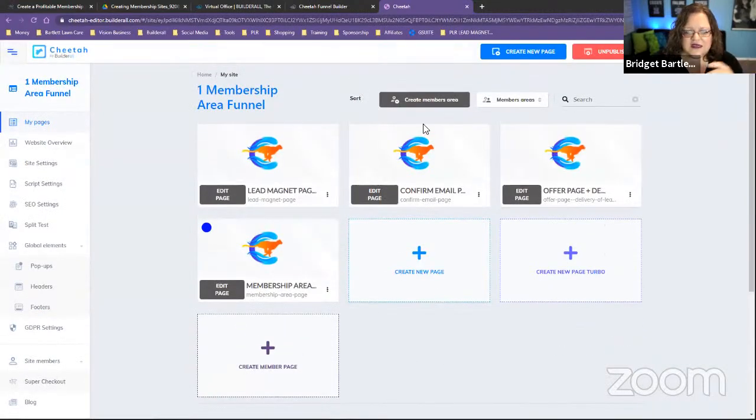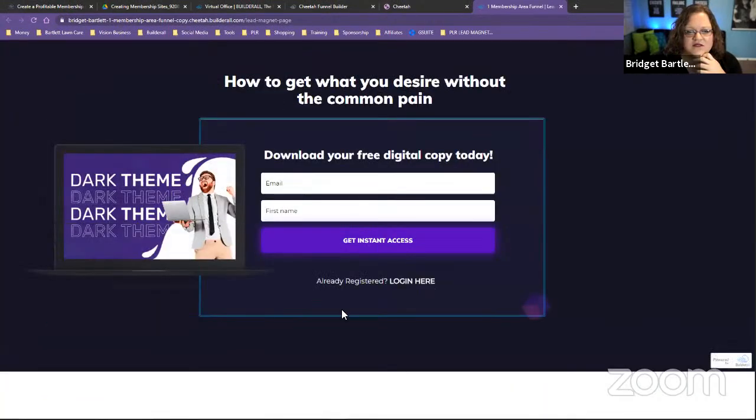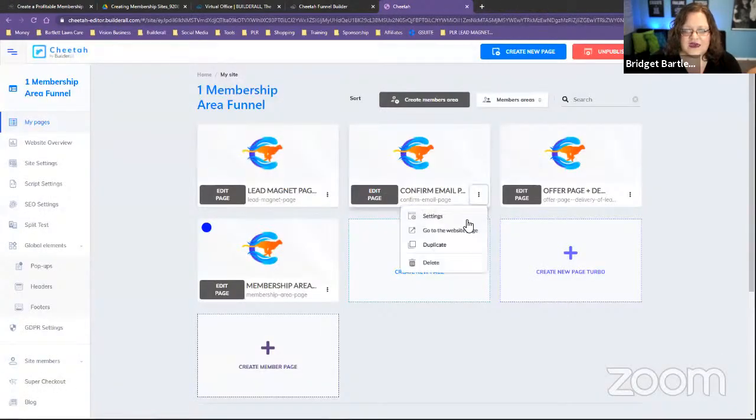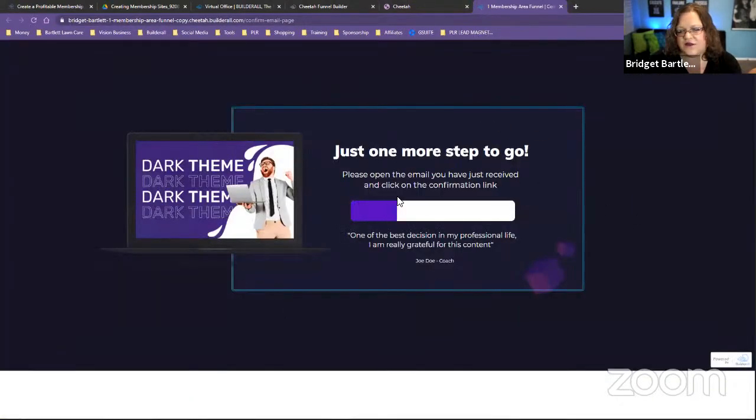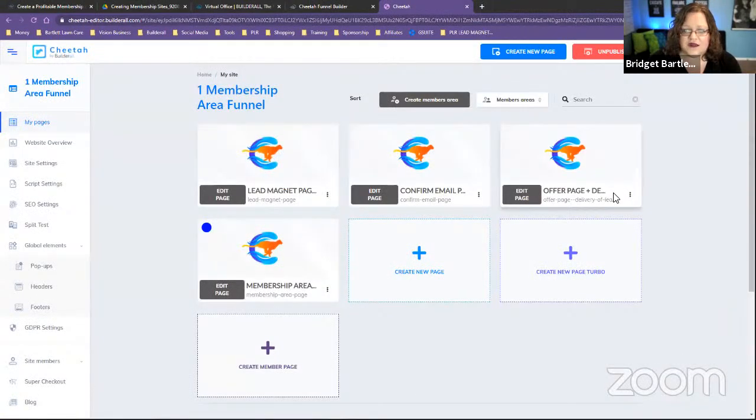Now once you do any kind of edits on this site here, you always want to republish, so don't forget that. And as we walk through these pages, here's the opt-in page. There is something important you need to know when you're creating a membership area. You always want to give them access to the thank you page or to the membership area so they can log in and get their free thing, okay? So this is just a typical opt-in page. Once they opt in, they're going to go to this page here where it will say, you know, go confirm your email because we want to double opt-in.